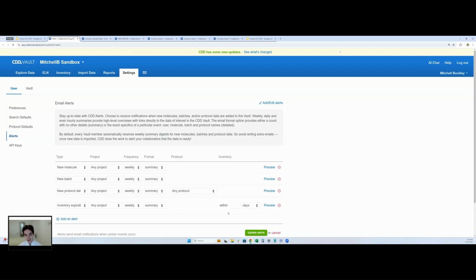Now, within the inventory section here, I can define the time period that I would like to be notified prior to my sample expiring. So in my case, I would like to be notified 1 month so I can plan those relevant upcoming experiments. And so this is, of course, really helpful for things like DMSO stock solutions or maybe some of your more unstable compounds.